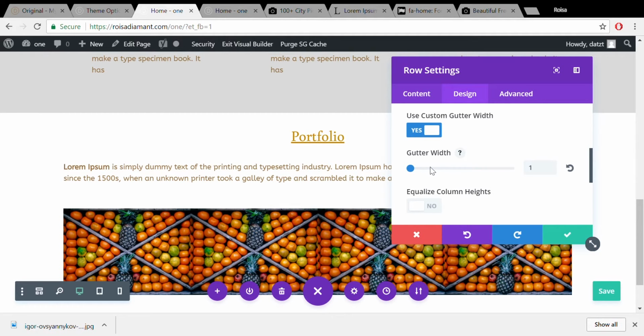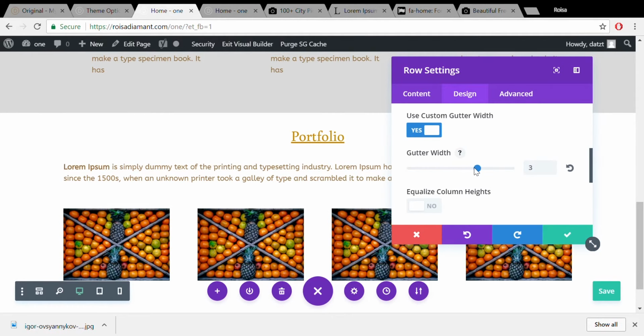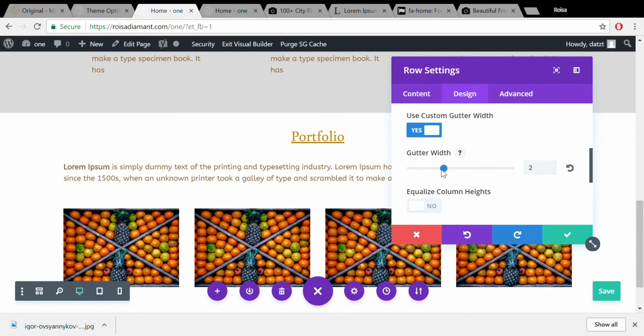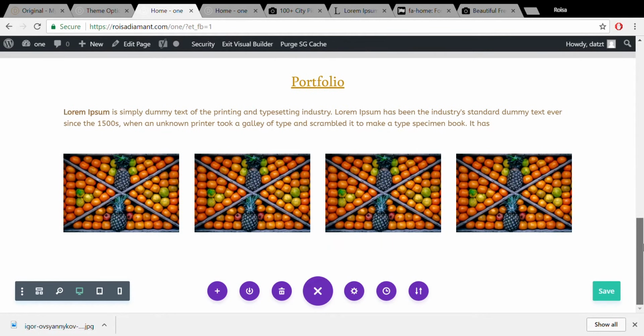If it's 1, if it's 2, it's a little bit further away. If it's 3, it's further away. And 4, it's quite spacious. So I want it at number 2, and that's perfect. And that is my portfolio.